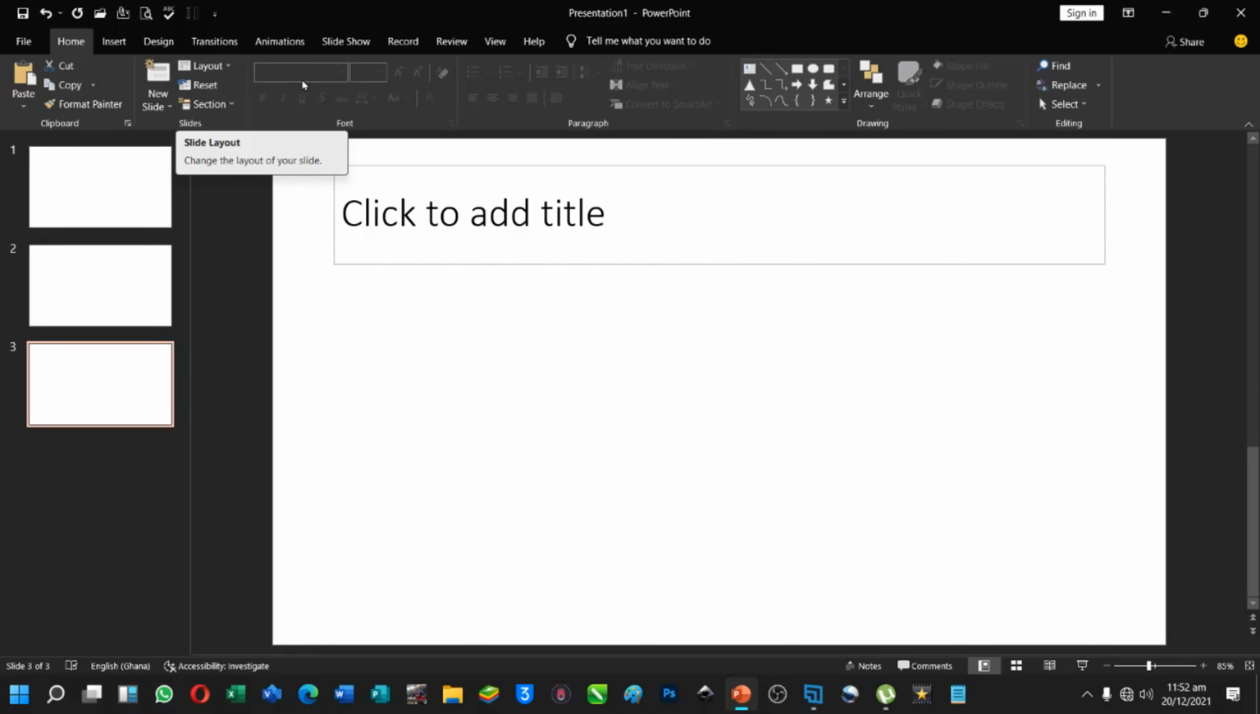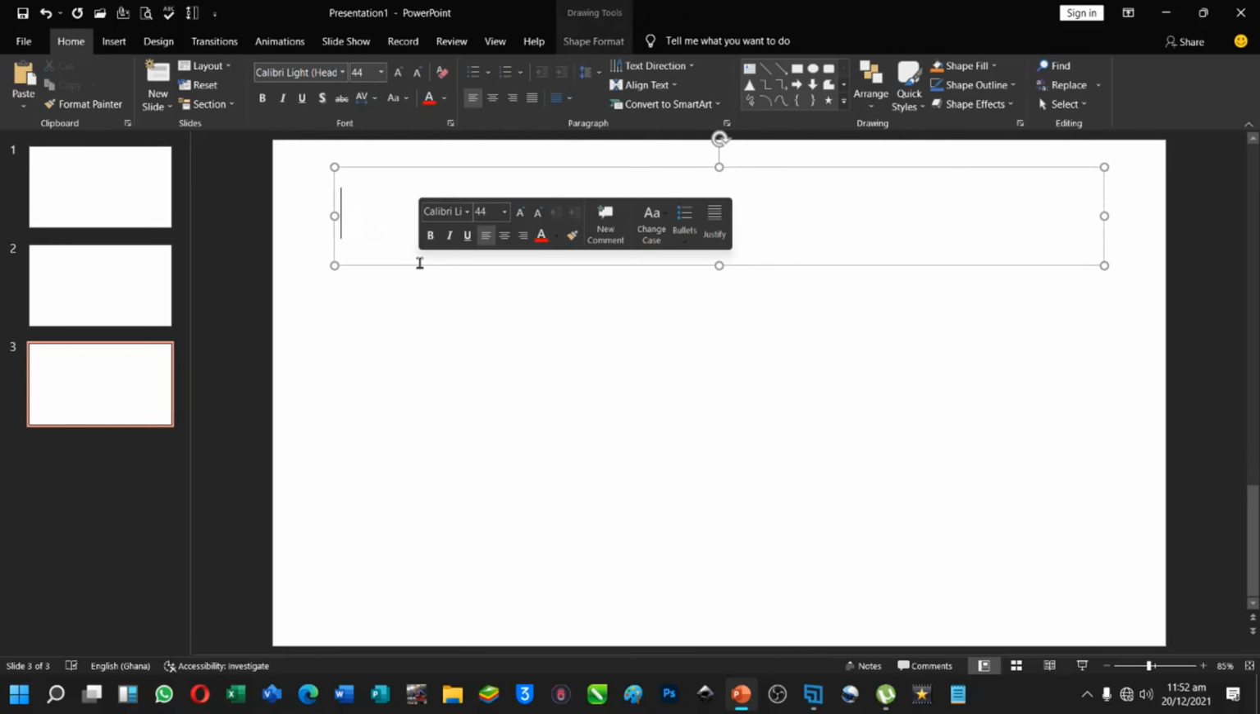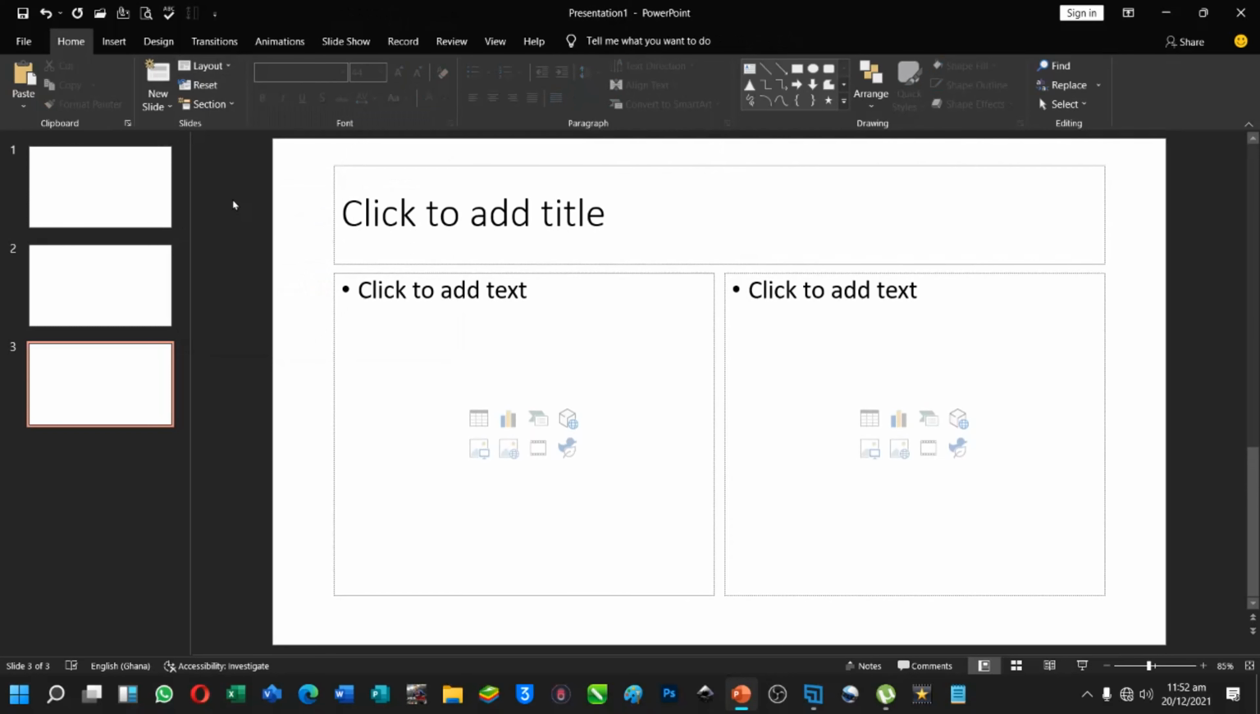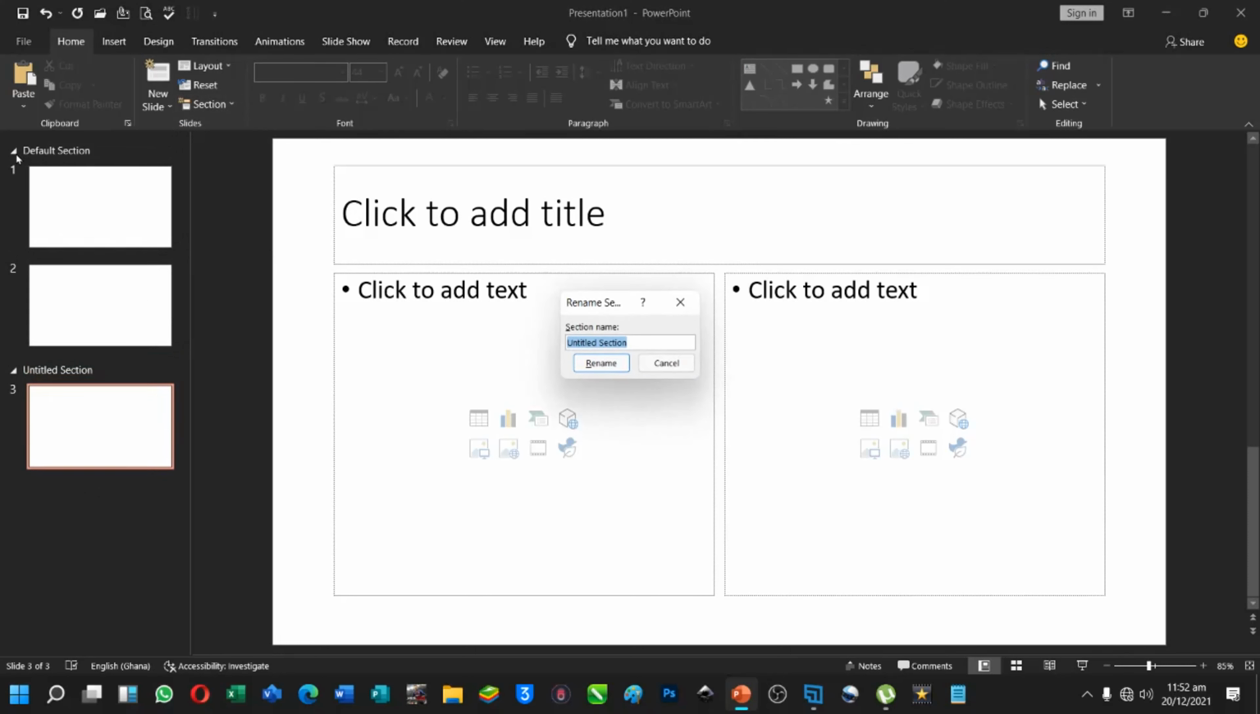Still on the Home tab, I've told you that some commands are inactive just because we are not working on any project right now. If you click on the text box, for instance, the rest of the commands will be active for you to navigate. You can go to Layout and set your work to the particular layout that you want. So for instance, if we want this layout, it will change right there for us. You can also go to Sections and create sections. Assuming you want to group these slides, you add a section, and then this will be one section. So you can hide it.